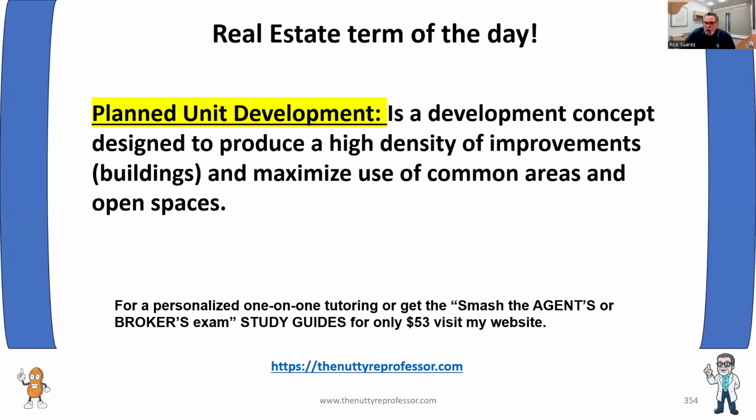Real estate term of the day: planned unit development, in short known as a PUD. What is this? When a developer is going to develop an entire area, acres of land, the zoning may want to ask, hey, I need a park. I need a place for people to gather.